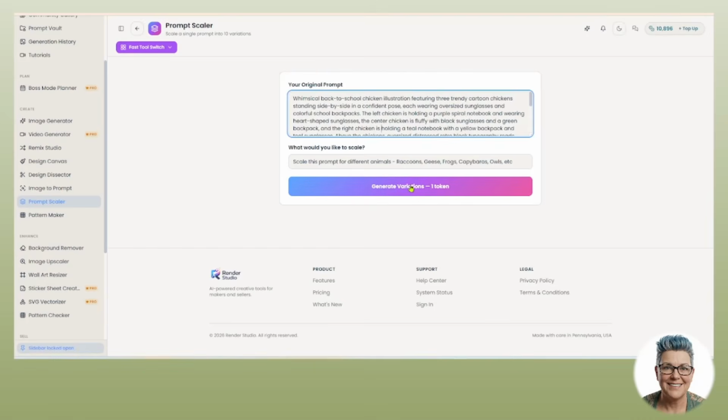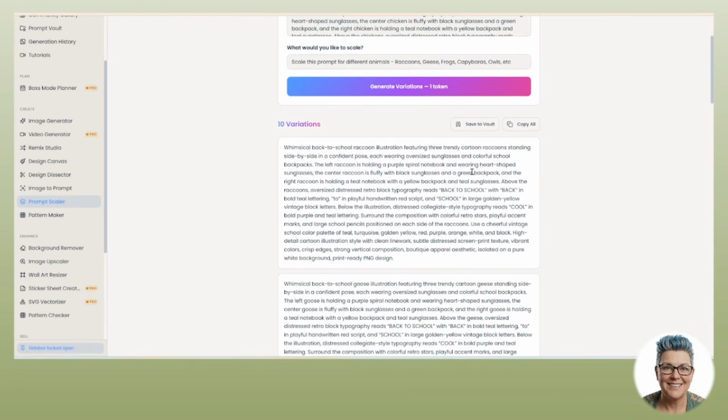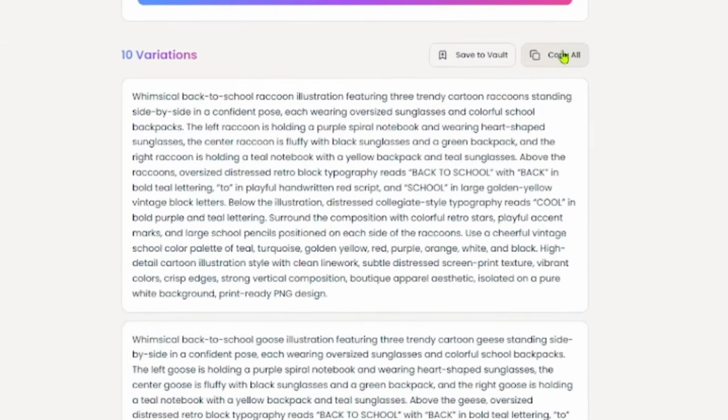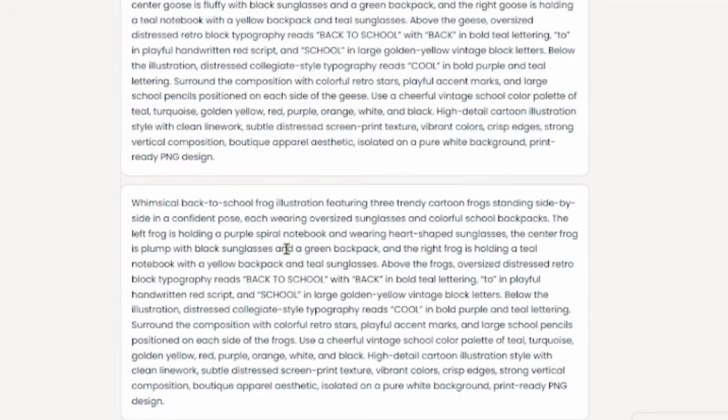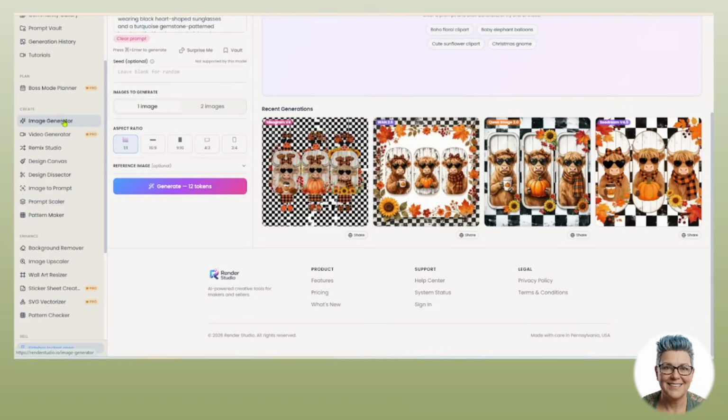So I am just going to scale this out for different animals now. And it'll only take a second and it will give us 10 different prompts. So we'll have this same design just for 10 different animals. So we have raccoon. Okay, so let's copy all. So we copied all 10 prompts and we're going to go into our image generator.